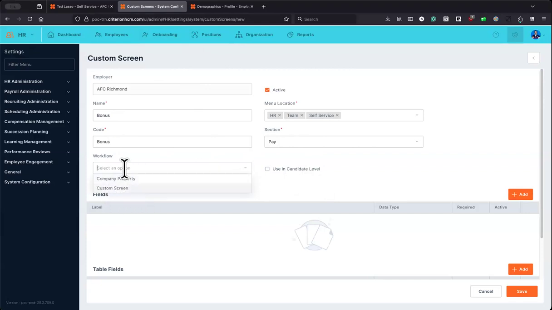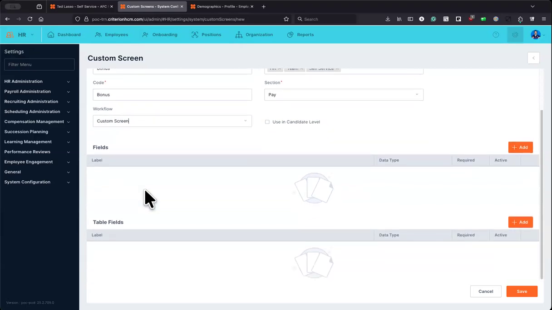All right. And then here you'll notice I can have workflow approvals for adding or changing records in this screen if I want to. So I'll go ahead and select this one. Then you're given two options here for adding fields to this new custom screen. One is a field, and I'll show you what that means. And the other one is a table field, which is kind of like a sub field to the fields here. And I'll show you what I mean here.